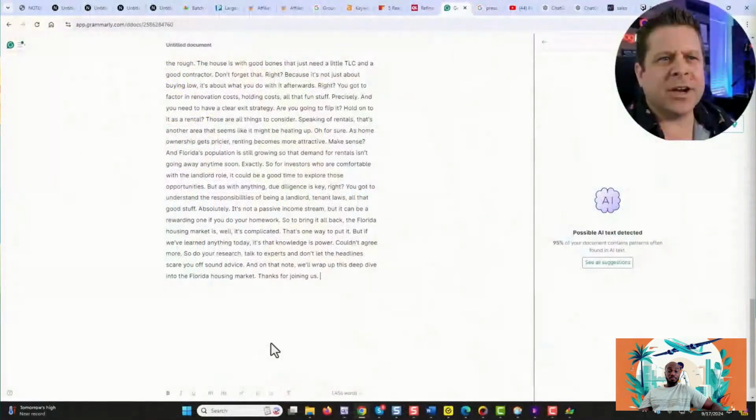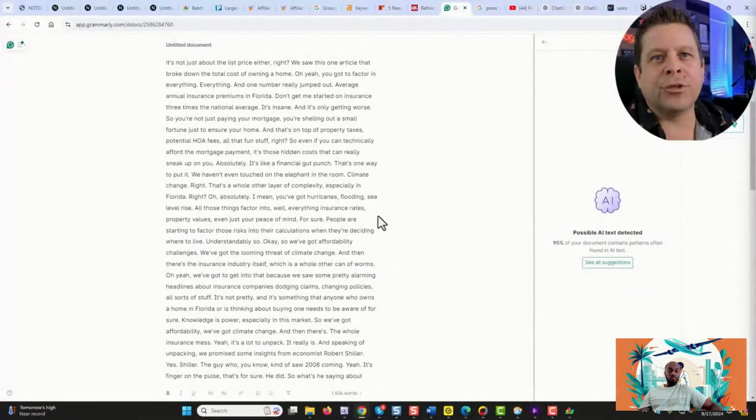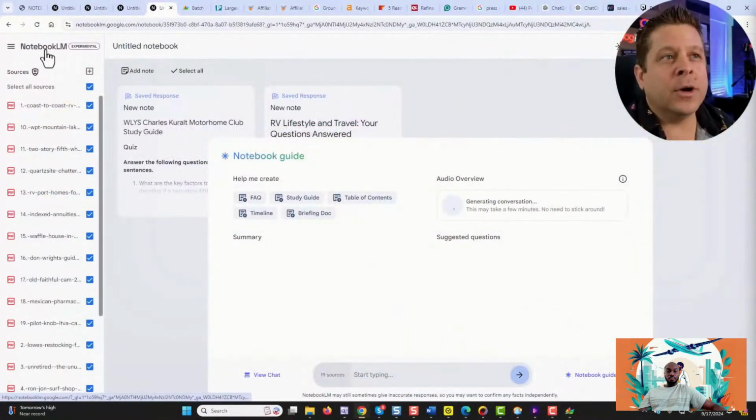And just out of curiosity, I did take one of the transcripts and read it through Grammarly to make sure that none of the content was plagiarized. And unlike regular AI articles, this came back right out of the gate with 0% plagiarized content, meaning it's 100% unique.